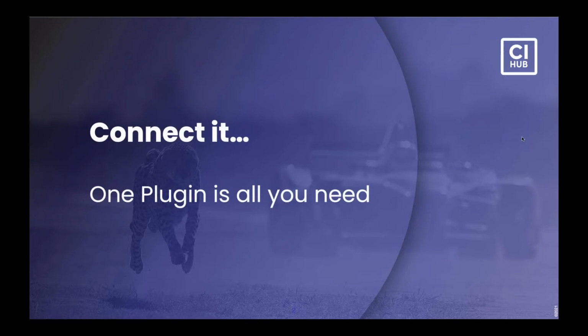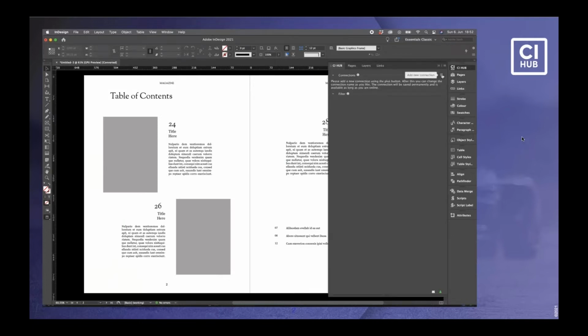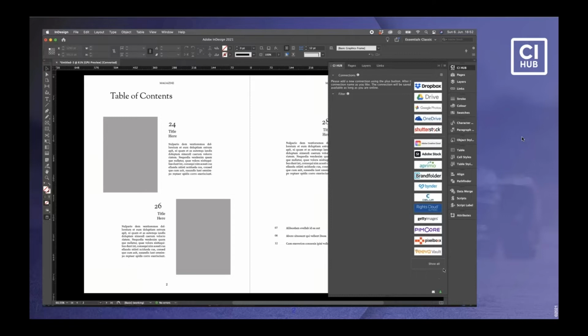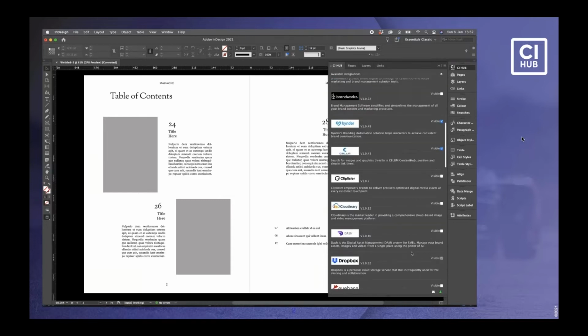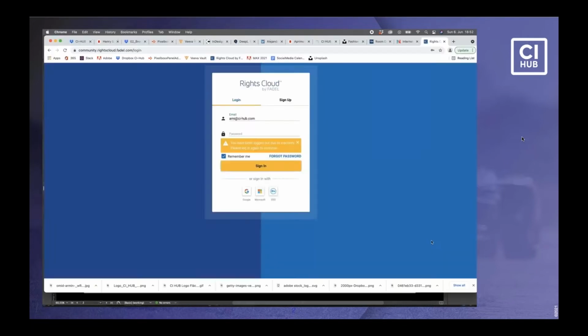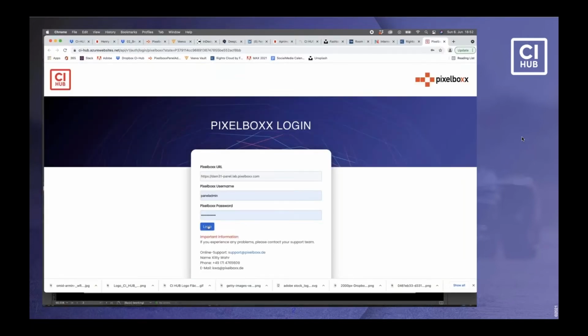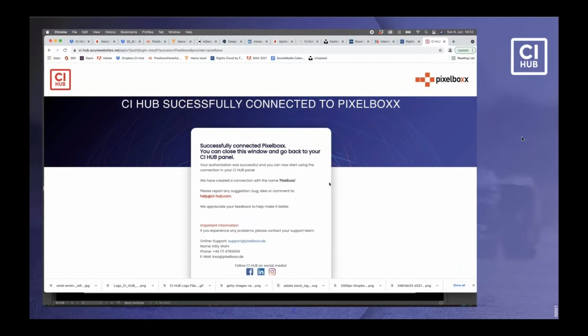So first, I want to start with how to connect a system via the CI Hub panel. One plugin is all you need for this. To connect to a system, just open the CI Hub panel, go to connections. You can see your favorites. If you click on show all, you can see all available integrations, and you can make them your favorite ones. Right now I want to add a DAM system. The login works with my credentials. It's quite easy, and we're ready to go.